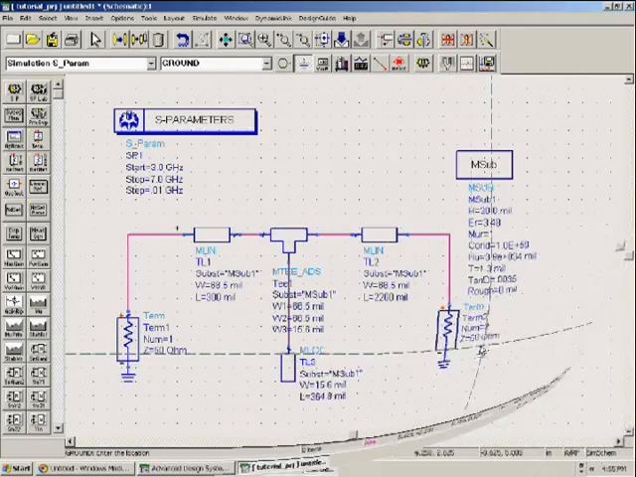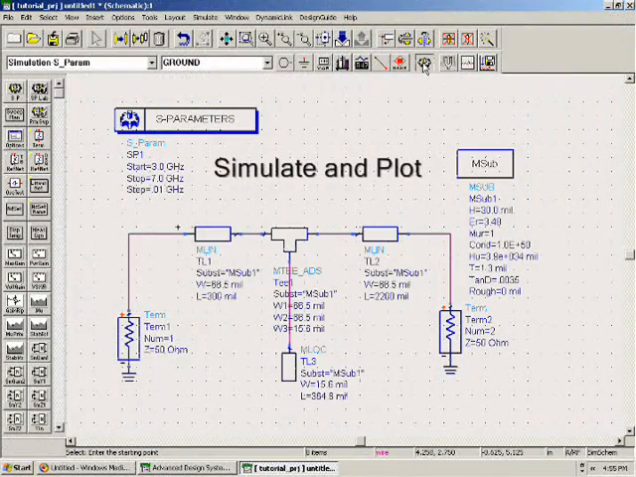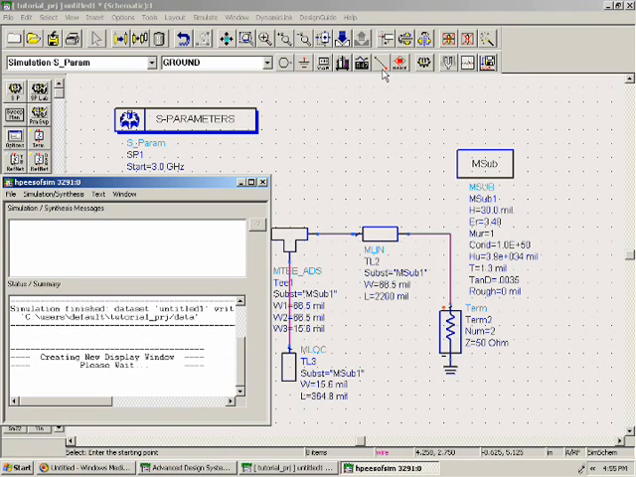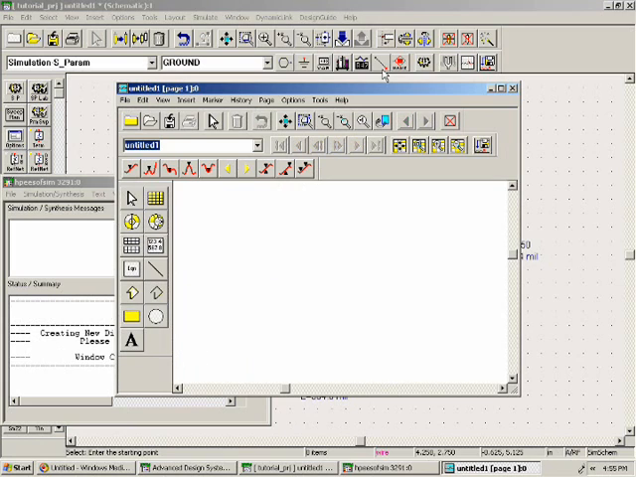Click the button at the top of the workspace that has a gear on it. A simulation box will pop up, and then a graphing window. Select the rectangular plot button from the left of the screen. Place the graph on the screen.